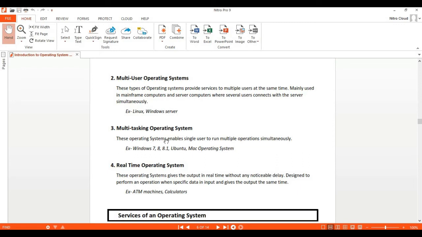A server computer provides services to other computers. You can connect to the server and use the software on the server and use the other hardware components of the server. So server computers mostly have this sort of operating system, Linux and Windows Server. Windows Server you have to buy. Linux is a free operating system. So multi-user operating systems provide multiple tasks to multiple users.